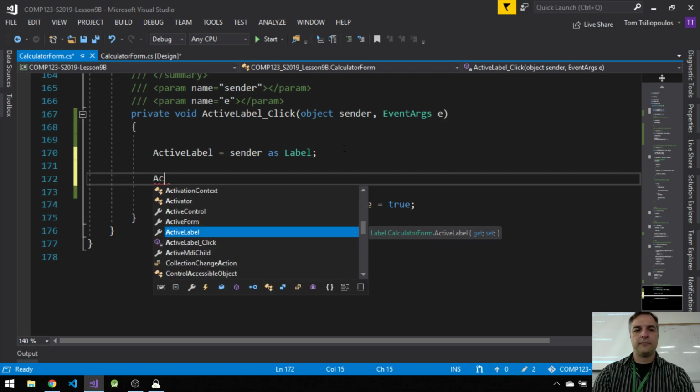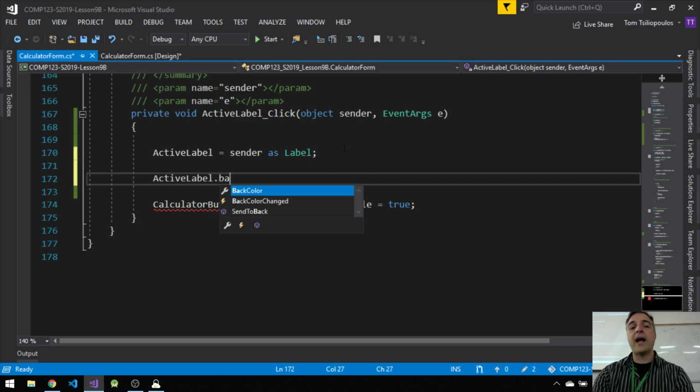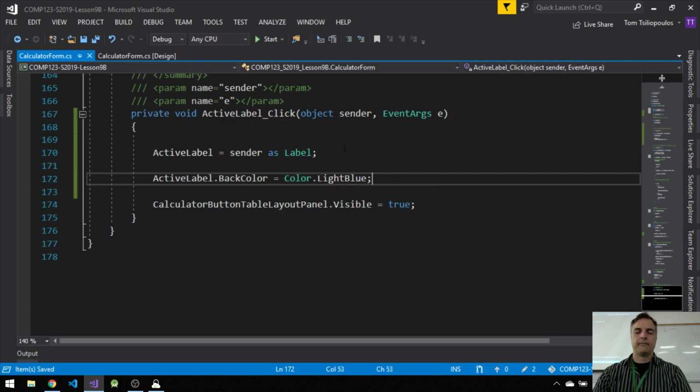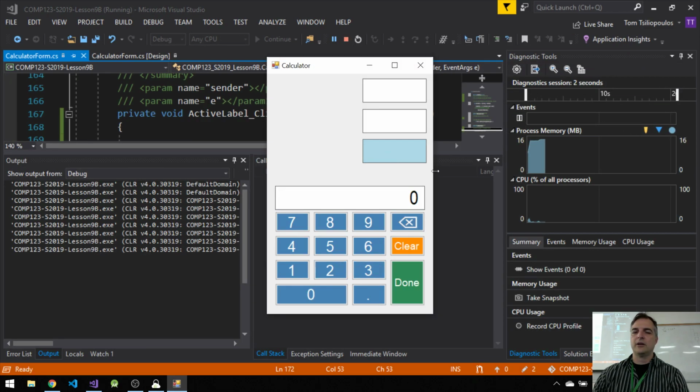Active label dot back color is equal to a color, let's call it light blue. There we go. So this changes the color of the label to blue, so to tell us that we've clicked onto it. Okay, this is what it looks like now. Okay, I click onto it, yay, it turns blue. I know this is blue.